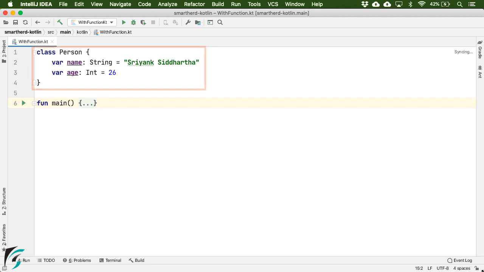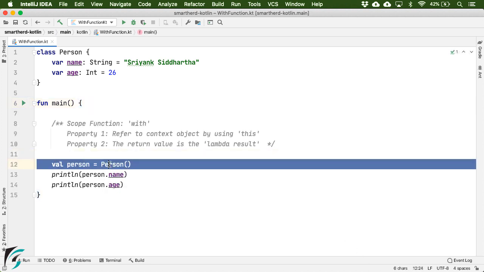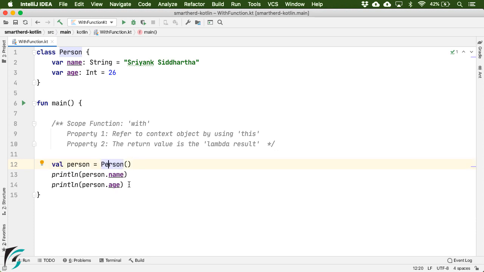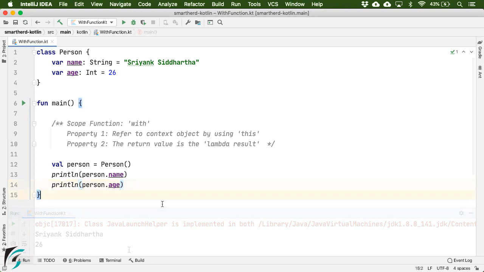Fine. Now, in the main function, I have initialized the person object. And then I am printing the properties of the person object. And at present, the output of our program looks like this. So I guess no doubt till now. Now, in our existing code, if you notice, I am repeating the same person object again and again. Well, right now, the code looks okay. But imagine if we have 20 such properties and 10 functions that belong to the class Person. In such a case, there would be an abundance of code repetition.